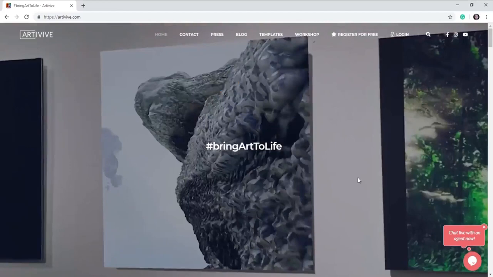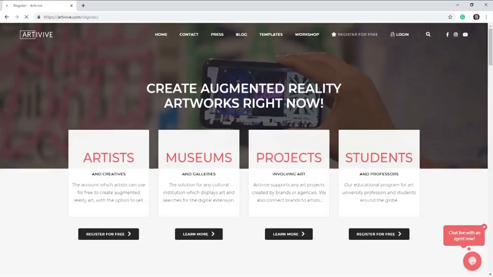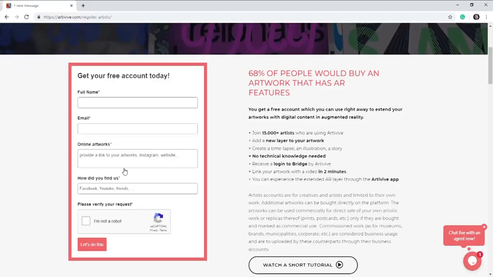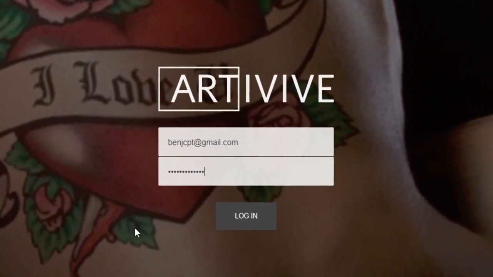You will first need to register with Artivive to use the Artivive app. Go to the Artivive website, artivive.com, and then register for a free account. So I've registered as an artist, clicked on register for free, filled in my details and submitted my registration. Once your account is created, log in. This will take you to the bridge section of Artivive.